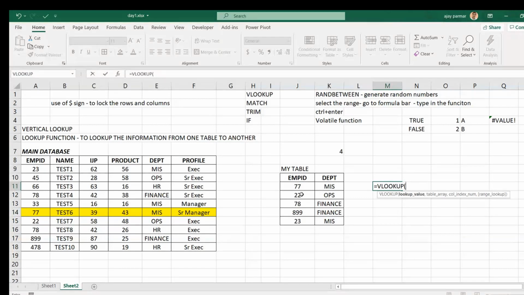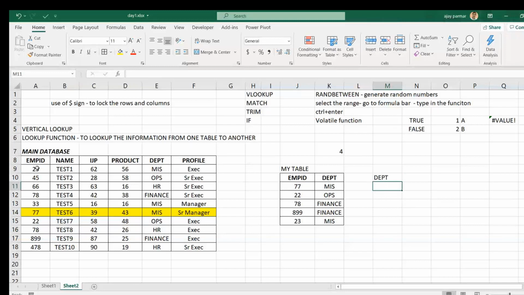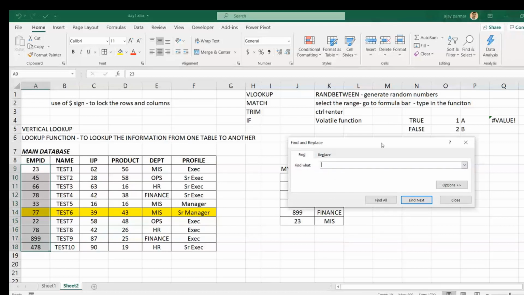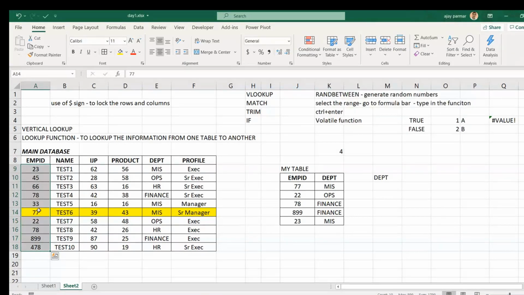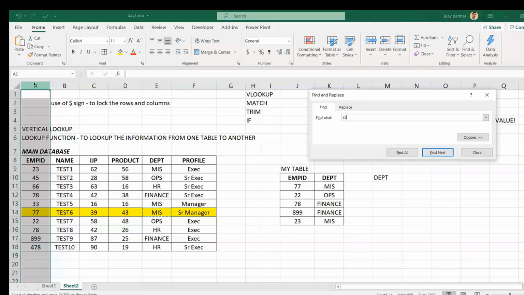So the first thing I will do here is, because I want to find out the department and I don't have the department, I'll just go right here, department. I don't have the department, right? Now, instead of me searching this using Control F and saying, okay, where is my 77? We all use this find, right? Control F. So you say find, it finds this 77 here. Then you go here and say, okay, this is the department, and then you copy and paste it here. Again you do the same stuff, you select the entire table, you say Control F, now you say 22.